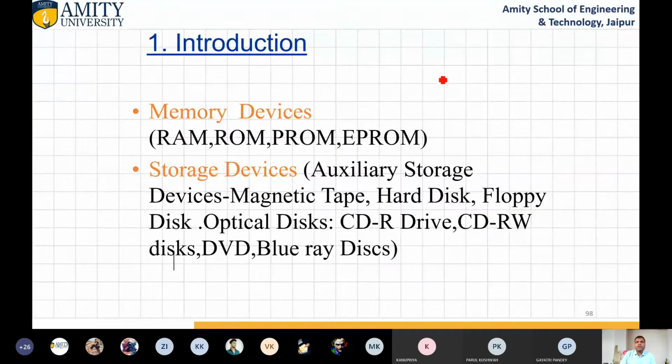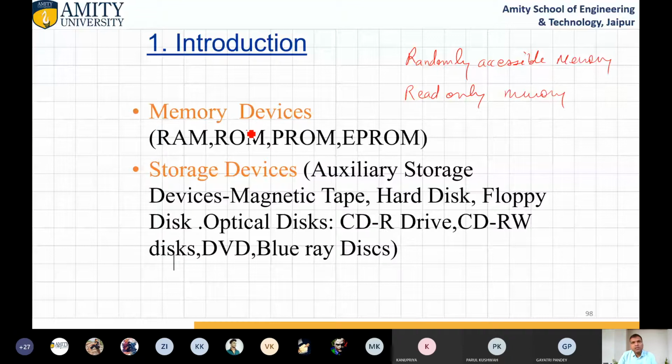RAM. RAM is randomly accessible memory. And ROM is read only memory. Fine. So both RAM and ROM are actually randomly accessible memory. Okay. So that's why, because RAM's nature is volatile and ROM's nature is non-volatile. Both are the same kind of memory.